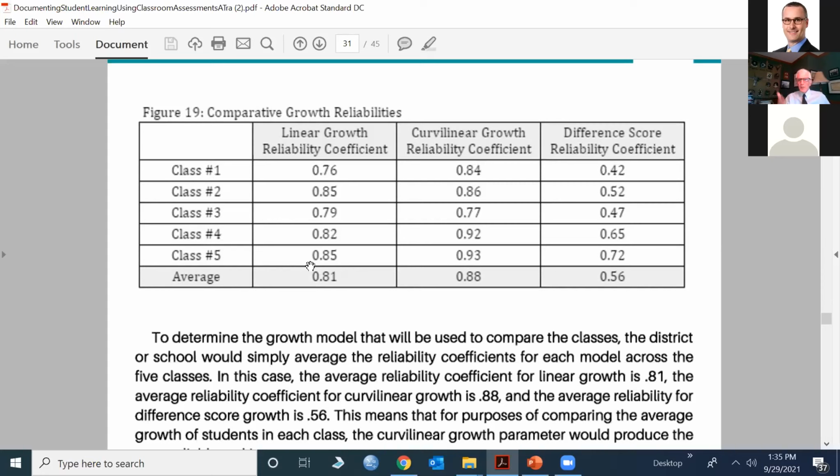Teachers can now enter scores on their own in between. The tool analyzes this for you. But then at the end, it says, okay, for class number 1, the linear growth was 0.76. It had a 0.76 reliability. Different score, only a 0.42. Curvilinear growth, 0.84. So class 1, curvilinear growth is the most reliable.